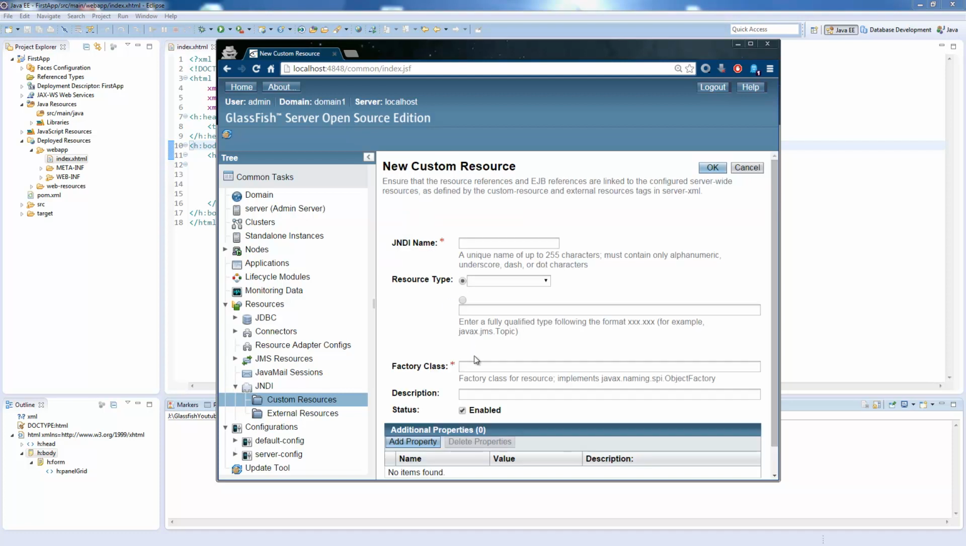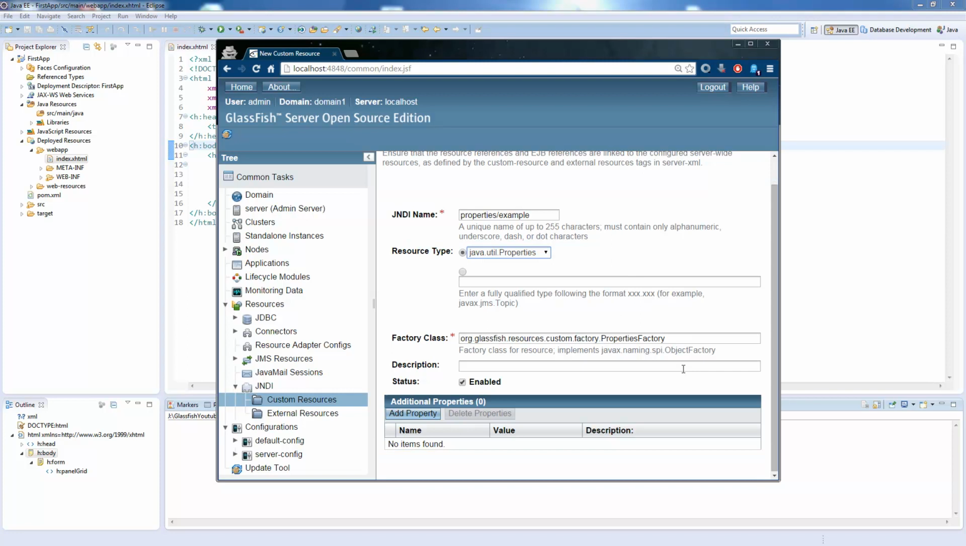First, press new and enter a JNDI name. That's the name we use to find the resource from our application. I will call it properties/example. Next is the resource type. You can choose between primitive types like integer or boolean, but we will use a more complex type, the properties. To define the name value sets for the properties object, we will create a new property down here.